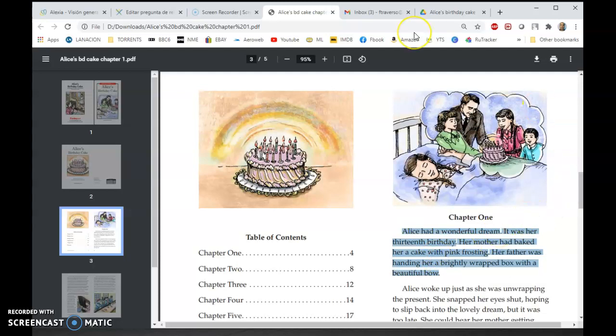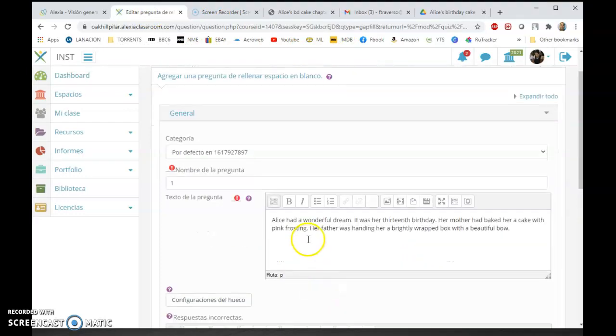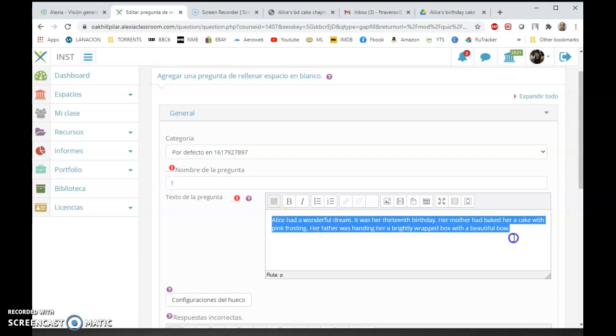You can do this with books that are in PDF, but if they are scanned, if they are a photo and then taken to PDF, you will not be able to do it. But if you can, copy; if not, you type it. Here I copy the text of the question and make it bigger because this font is too small.